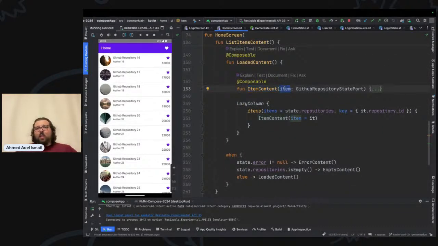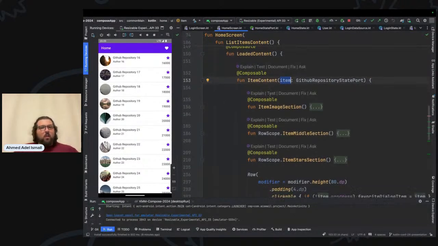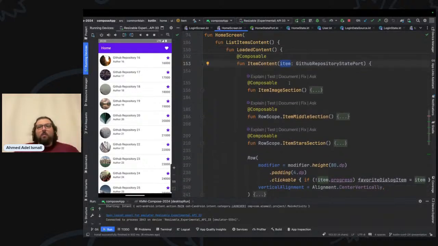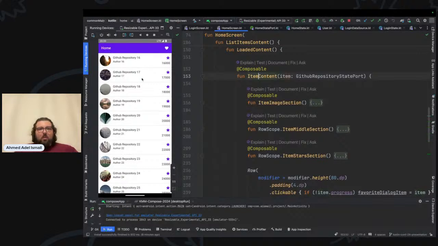So at that point, I need to declare a parameter. Here we are declaring an actual required parameter for this function. It's not a parameter that keeps being passed from one function to the other just to pass around. So instead of having many parameters, one for the error and one for whatever, it just has only one parameter, which is the item that it will keep drawing. And this is the item content, which is the content of this item. It starts by showing that we have the item image section, which is the section on the left, the item middle section, and the item stars section on the right.